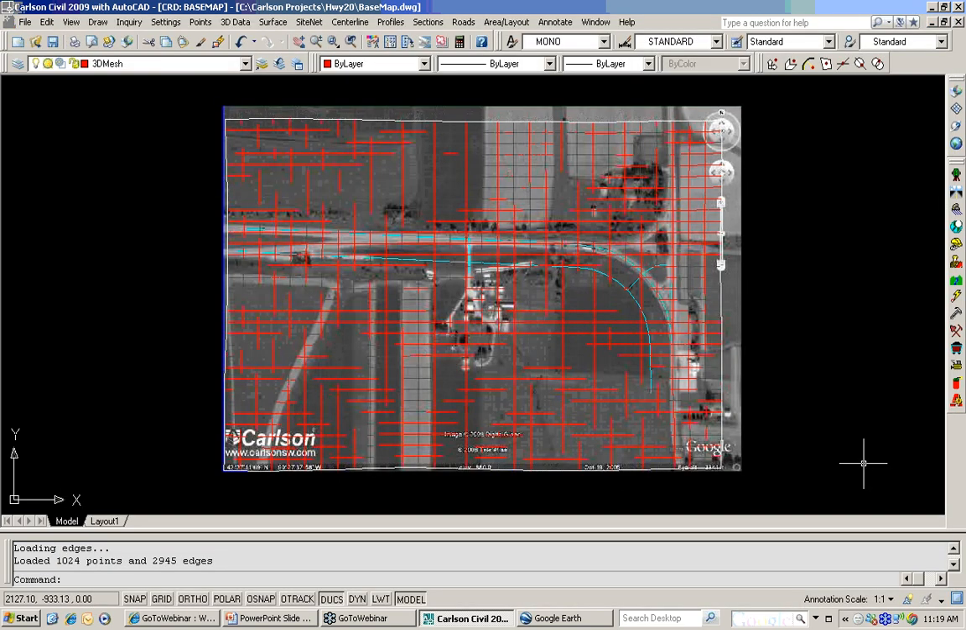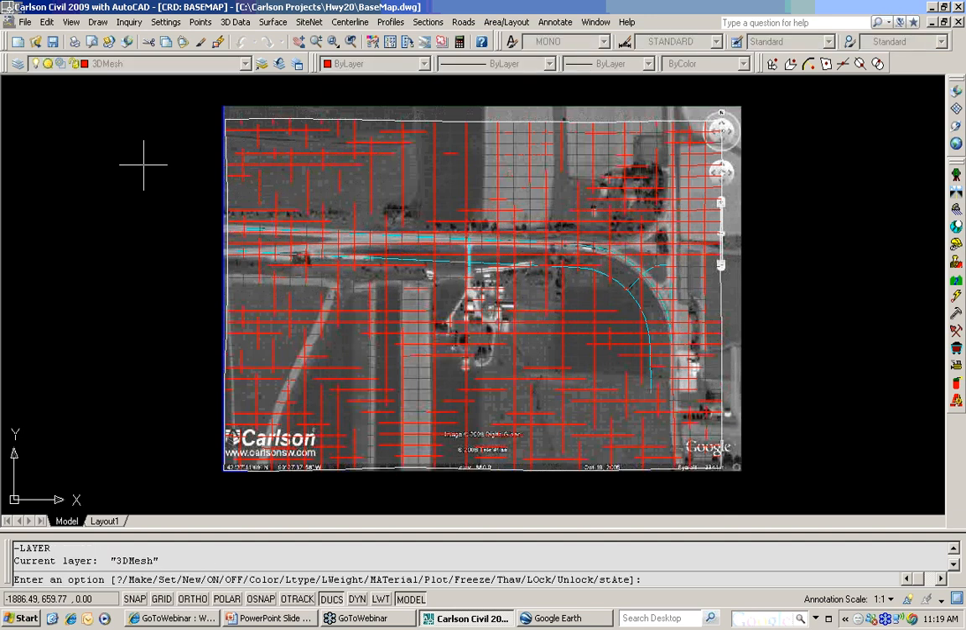Okay, so now that we have the surface model built, what I'm going to do is actually set up a new layer in here, and we'll go ahead and create one just for some work things that I want to do. So I'll just call this, let's see, I want to make a new layer, and I'll just call it temp for right now.